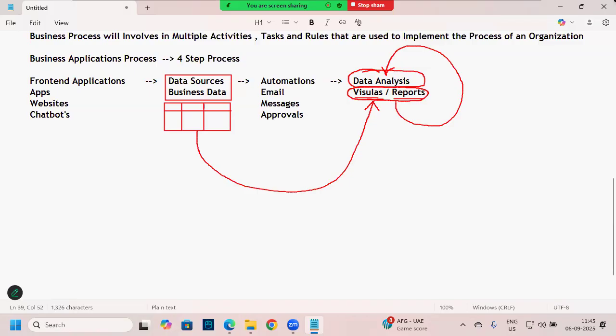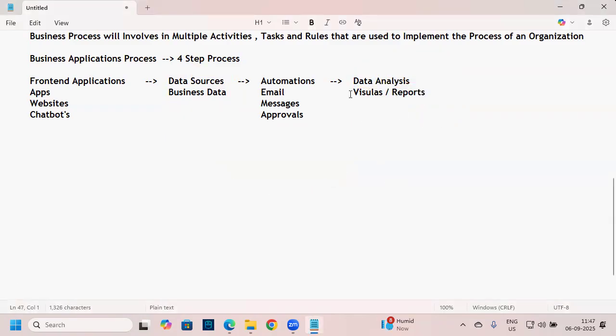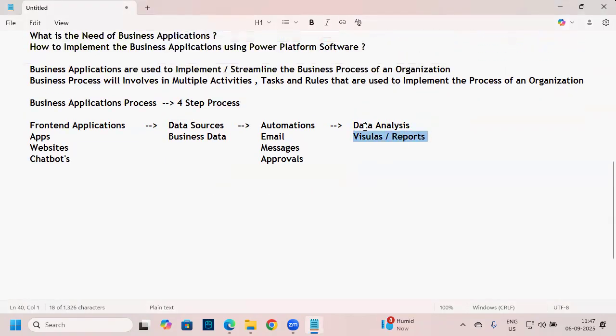If you are analyzing your business data, that means you are doing the data analysis. Fine. So to do the data analysis, that means if you want to get the visuals or reports, must and should we need to have the data sources. Without having the data sources, you are not able to do the data analysis. And now let me give an example here, guys. What is meant by reporting or visuals?